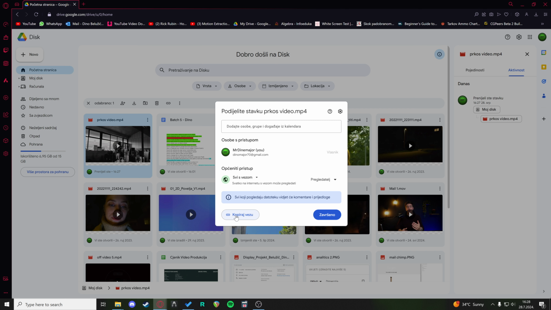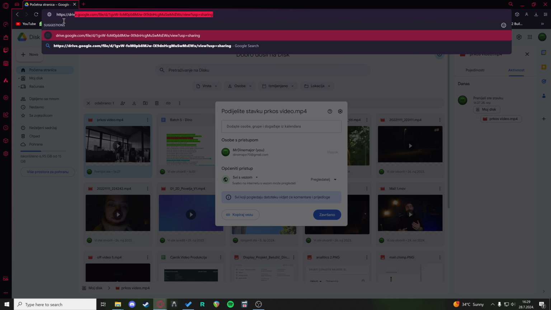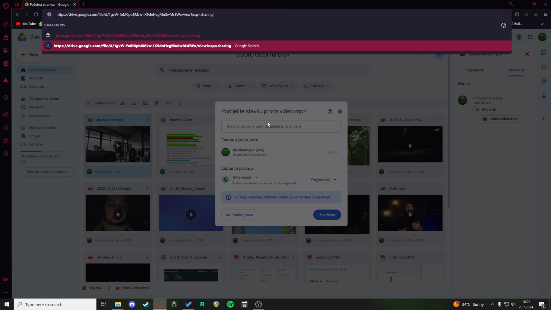Then you just click on copy link at the bottom left. When you click copy link, it's gonna be in your clipboard. Then you can go ahead, I'm just gonna paste it so you can see this is the actual link that you're pasting. And you're going to paste it in your WhatsApp, and you're going to send that link to somebody that you want to share the file with.